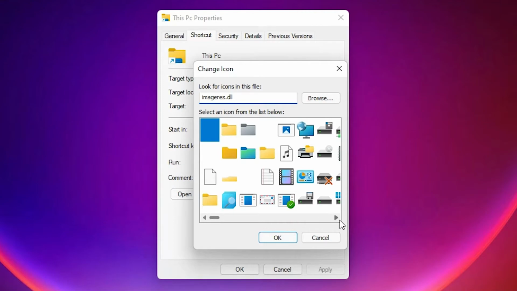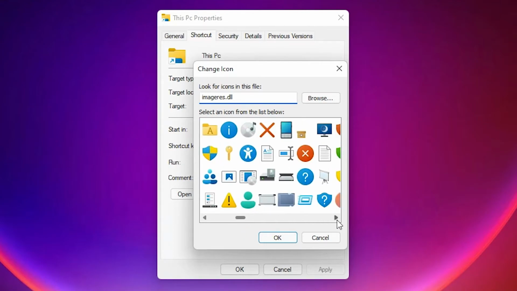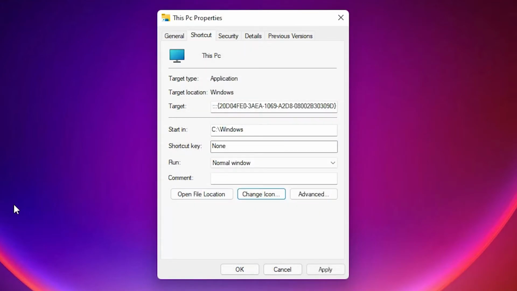Now find the icon of our Windows. Okay, here is the icon of the Windows. Select that, click on OK. Now apply it. Now OK.